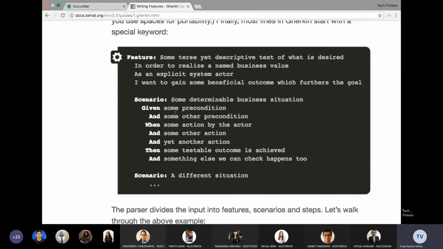So you just say, I want to play the game with 3. So that is where the when will go. And then again, you have additional ands which are supporting the actions. Then finally, then is where the assertions happen like a normal test. So in the then you say the game returns fizz or something like that. So we will see how to write that in the next few minutes.